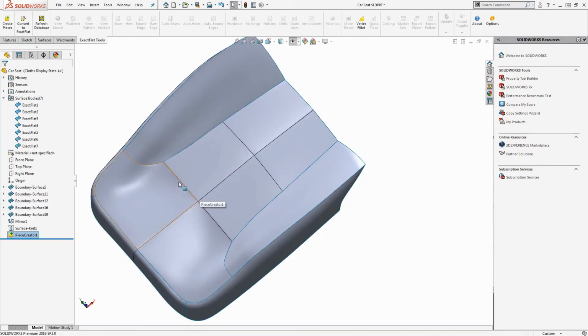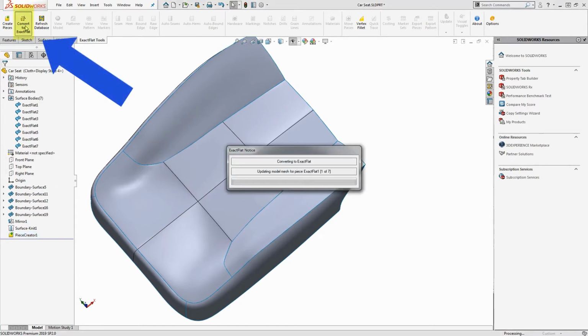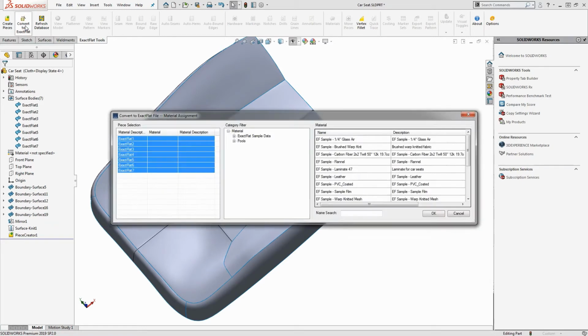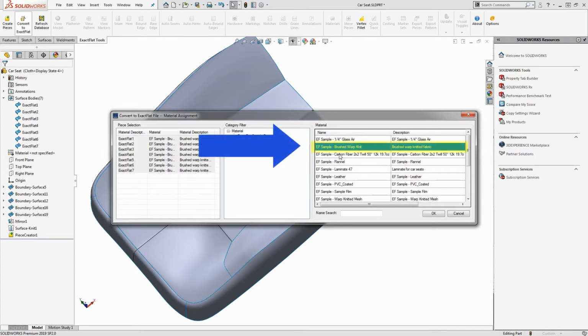Once you've created your pieces using the piece creator, we click the Convert to ExactFlat button to start the flattening process. During this process, ExactFlat is requesting a mesh from SolidWorks, and it is doing the first initial unoptimized flattening of that mesh. Part of this process is material selection. ExactFlat uses the actual mechanical properties of the material, so it's important to choose a material close to the material you are working with.